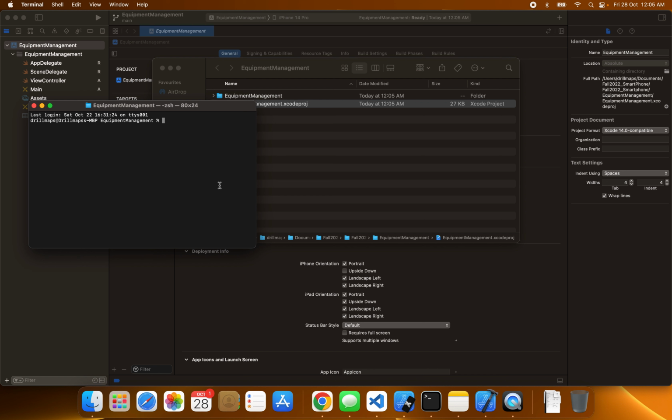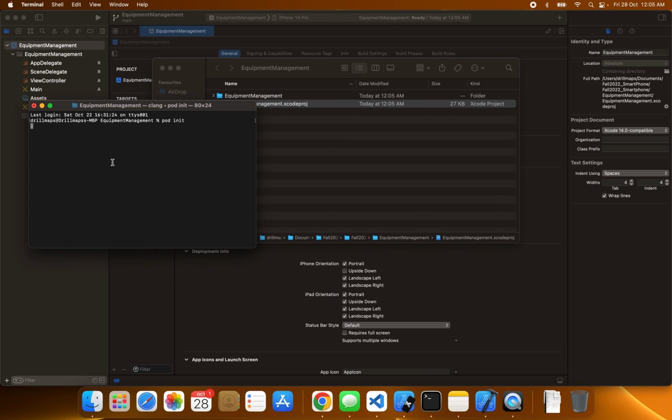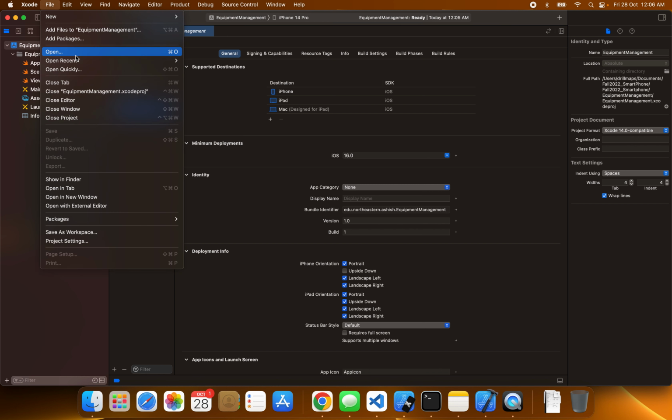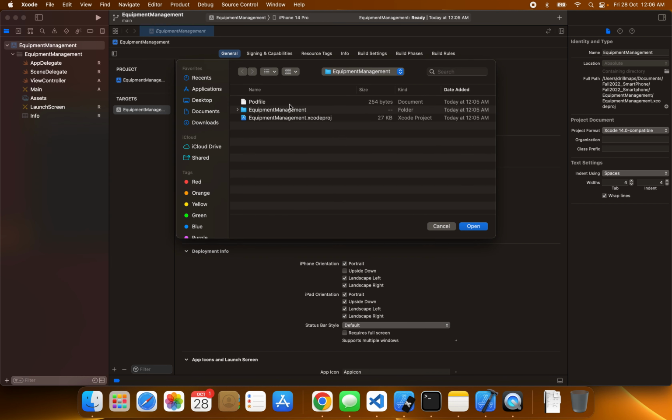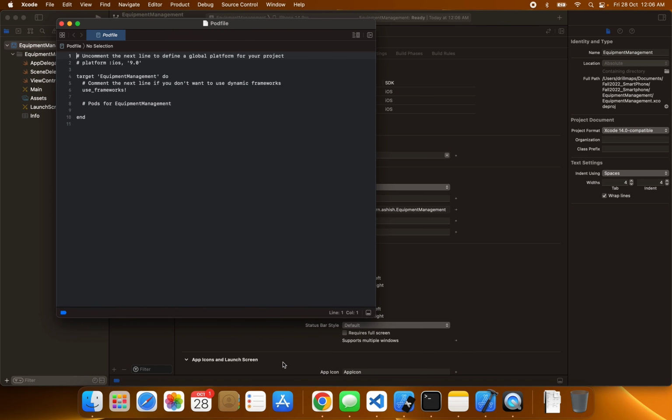Then what we'll do is we'll say pod init, right? Pod init, and pod init should actually create a pod file in this location. So the pod file is created. We'll say file open, and then we will open this pod file. Right, so the pod file is open.